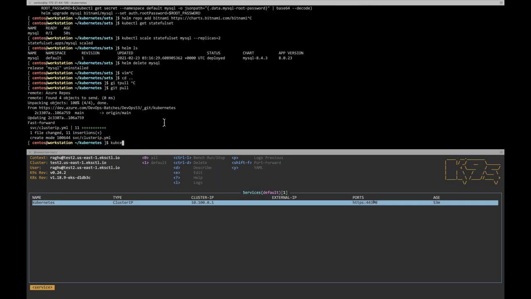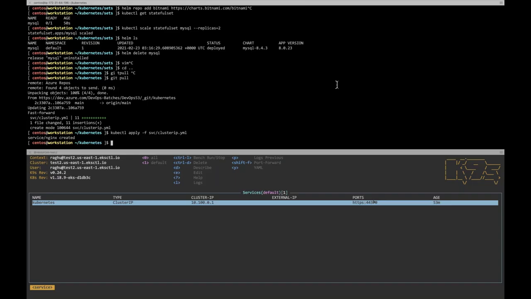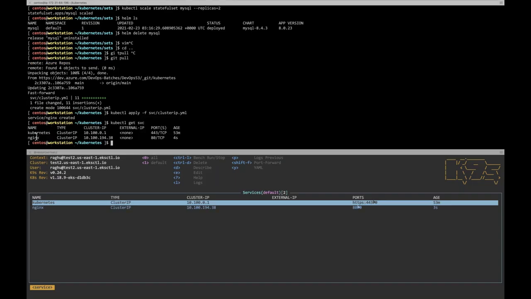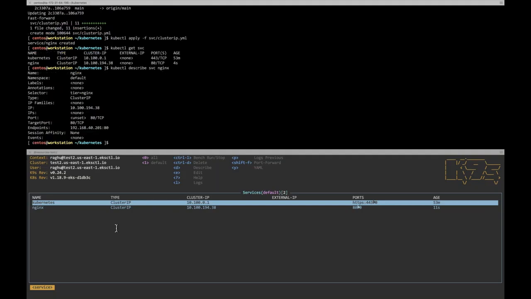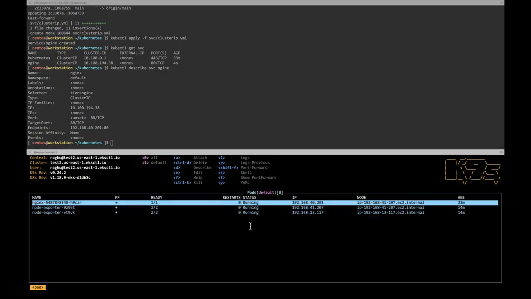So kubectl get svc, and you can see the svc, here nginx, and kubectl describe svc. There is only one pod which is attached for now, so go for pods here. Only one pod is attached, which is 40.201. See this.